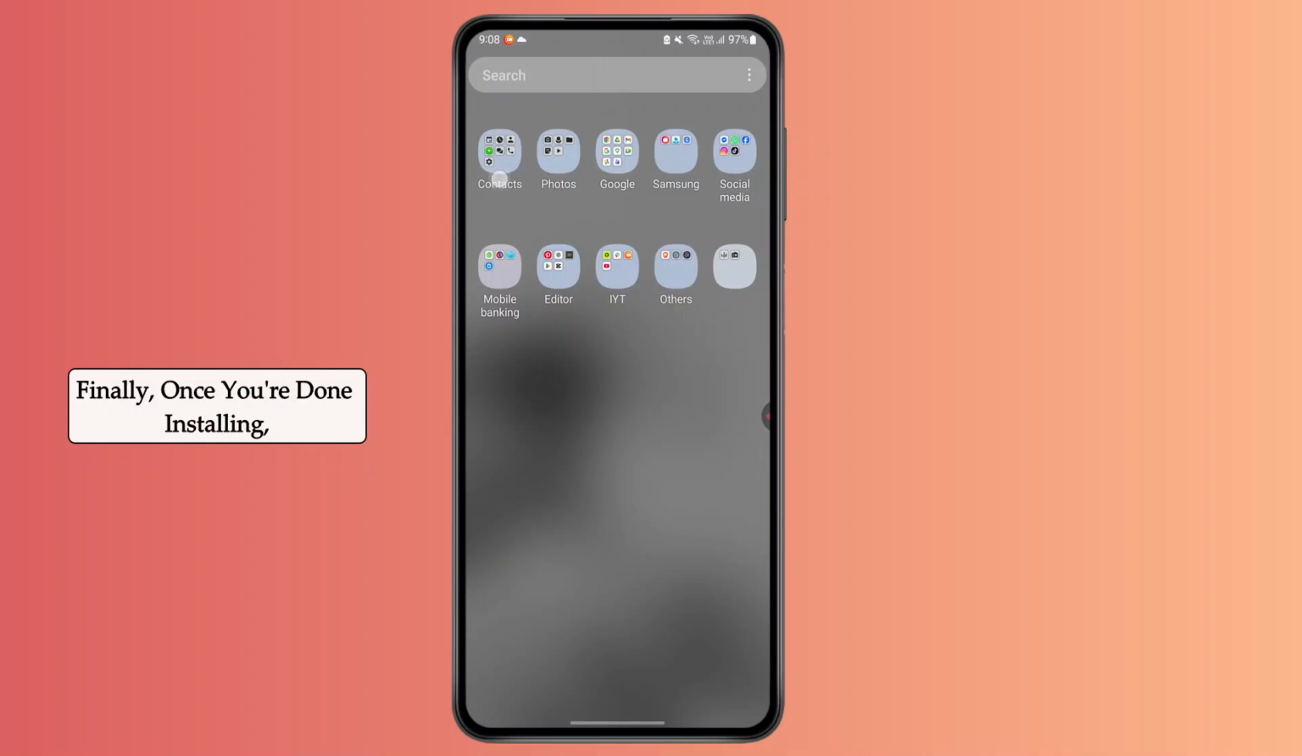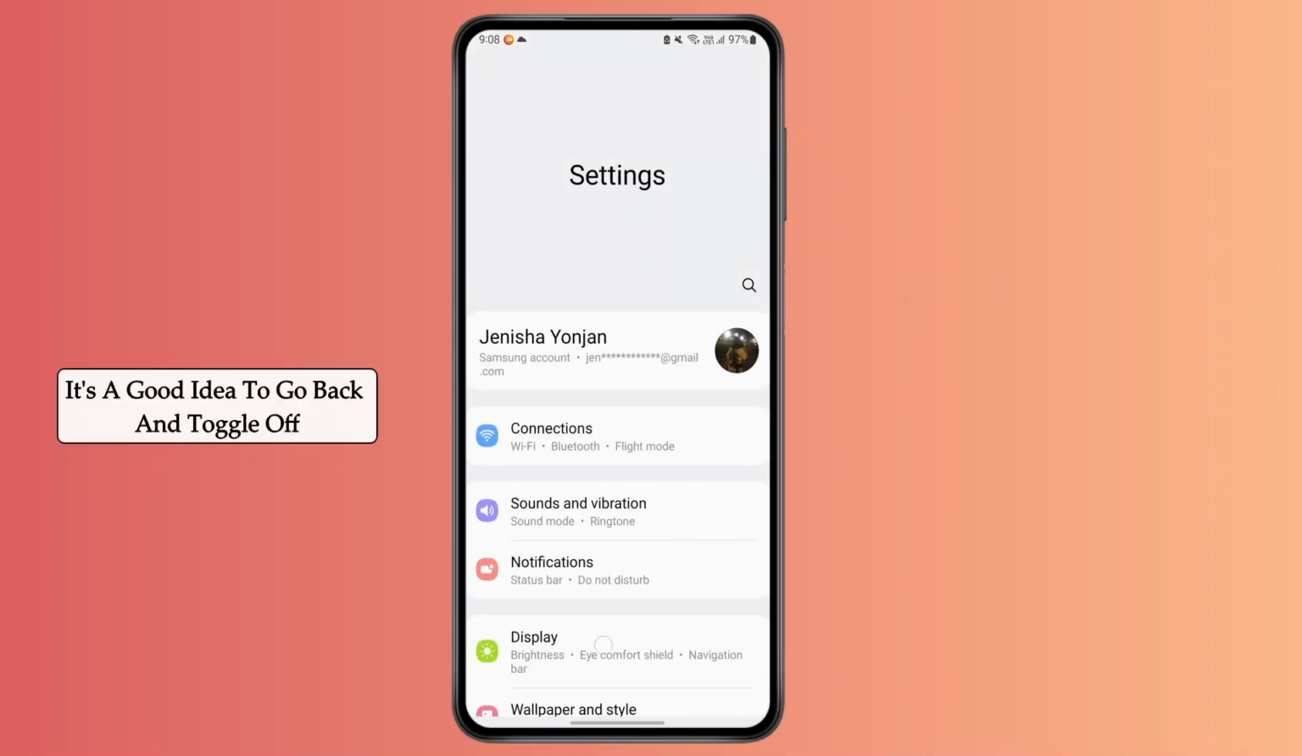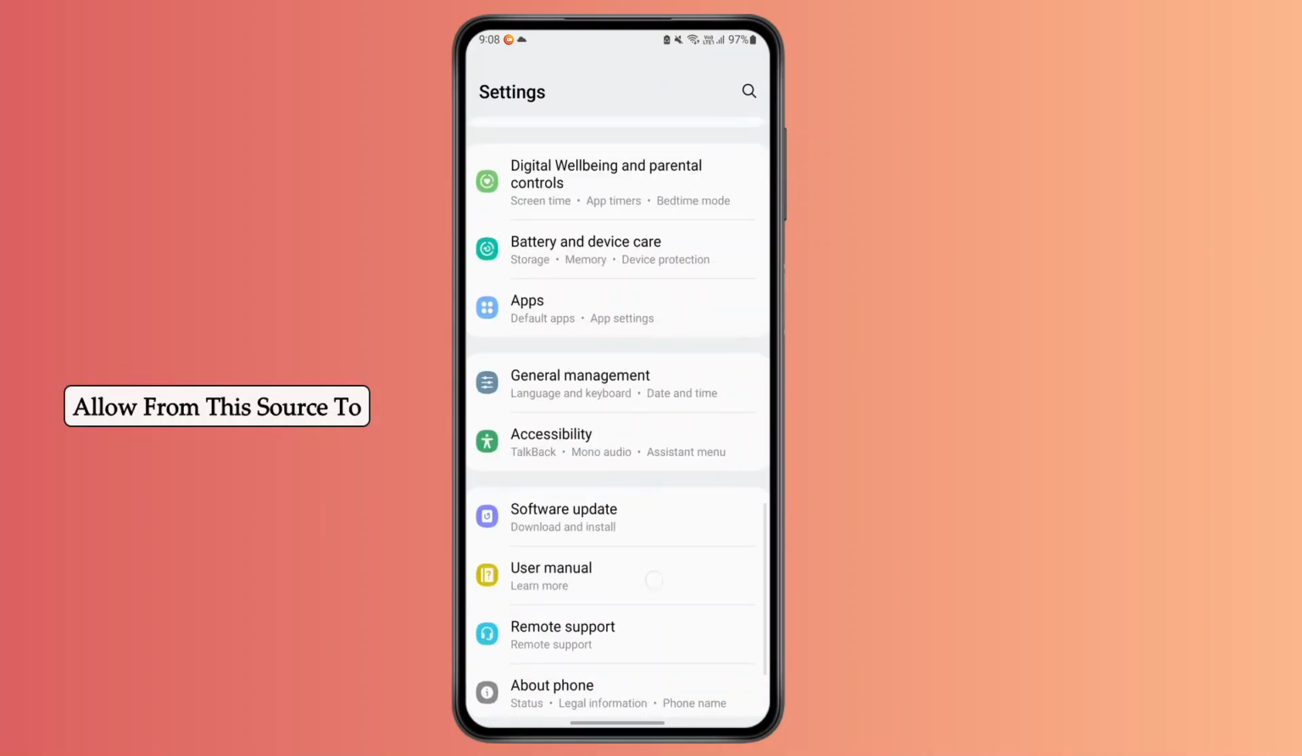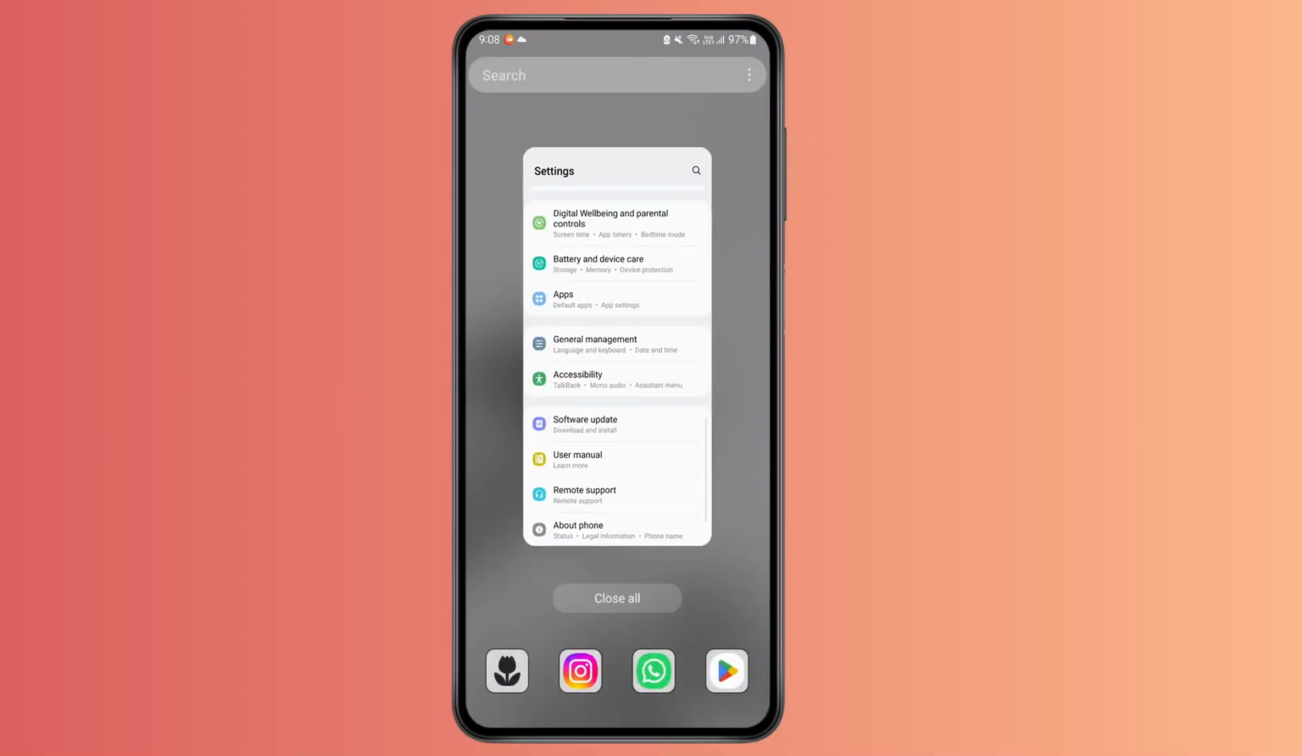Finally, once you're done installing, it's a good idea to go back and toggle off Allow from this source to keep your device secure. And that's it.